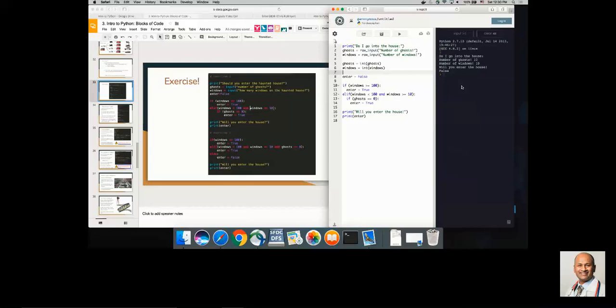And then if I wanted to convert this to make it easier to read, I could do: if the windows is greater than 100, enter true. If the windows is less than 100 and windows is greater or equal to 110, and the ghost equals 0, then enter equals true. Else, we're just going to say enter equals false.